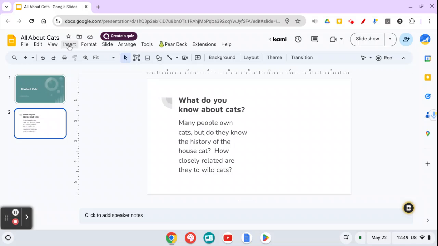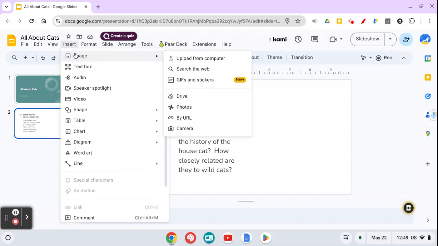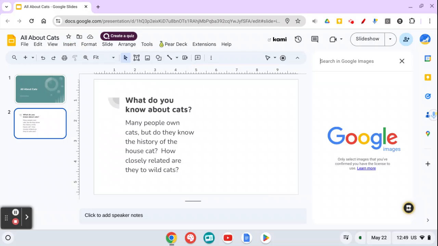So I'm going to come over to Insert. I'm going to go to Image, and I'm going to search from the web. And what's great about this is if I do this, I'm allowed to use all these images and not worry about copyright or plagiarism or any of those things. So I'm just going to type in cats.